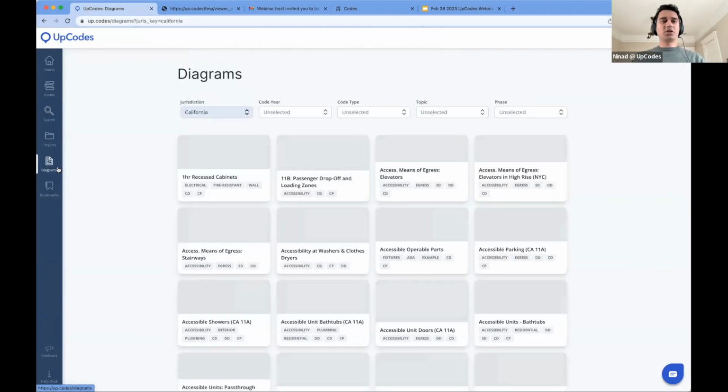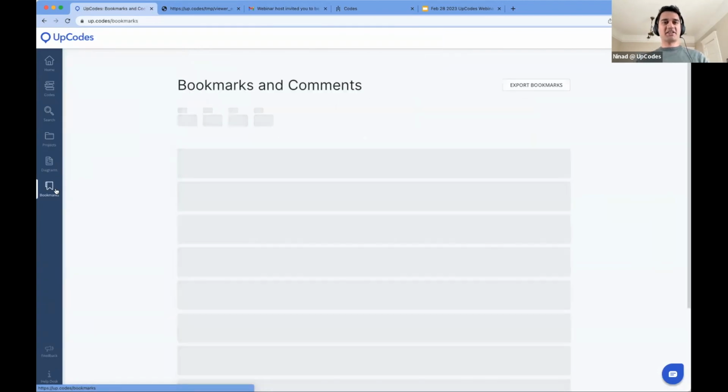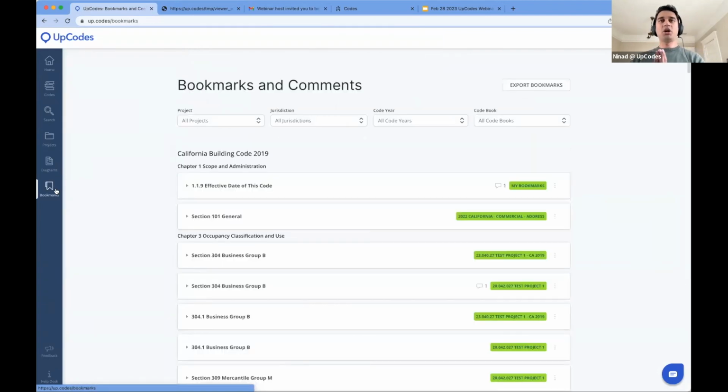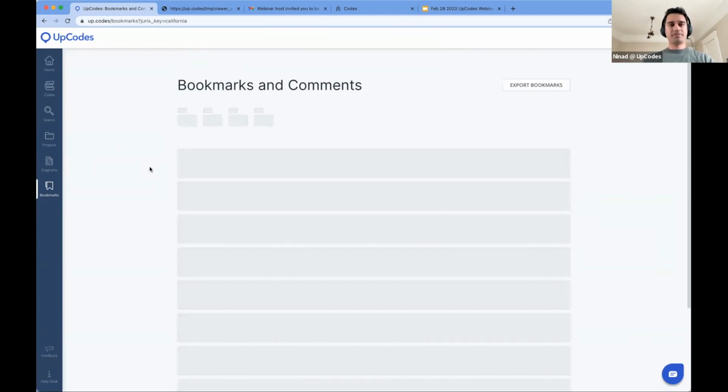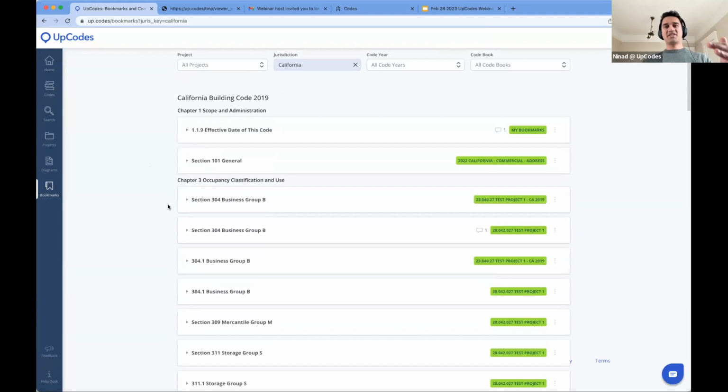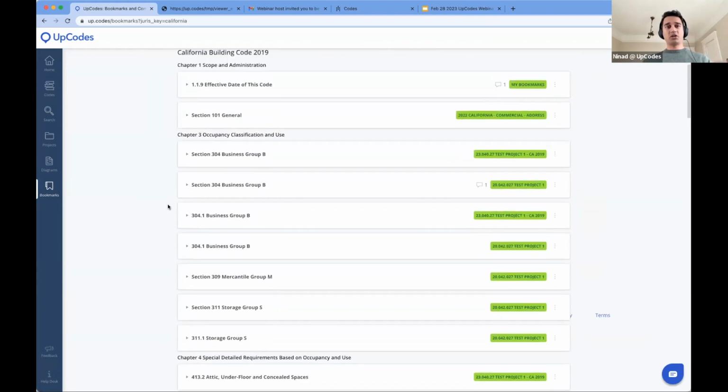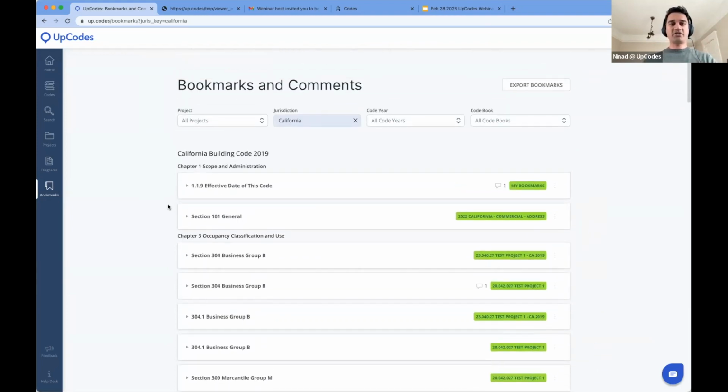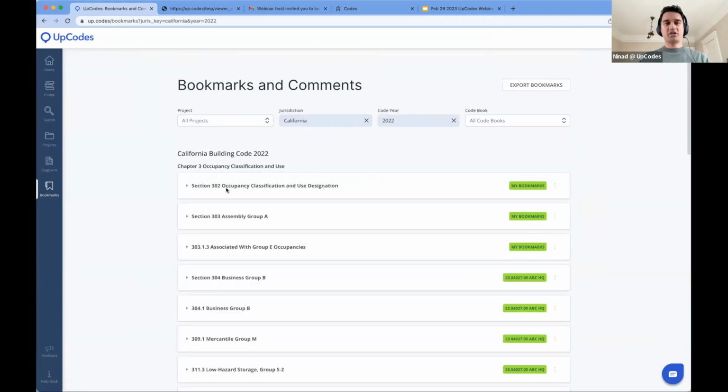Cheyenne has just walked over to me, and as a technical principal, she wants to review all of the relevant comments that are made and any bookmarks that are made for California projects across all code cycles. When I click on bookmarks, I can go here and filter them by California. So these are essentially comments made on all of the building codes that are relevant to California. If I want to look at the 2022 code cycle, I can filter it down by 2022.